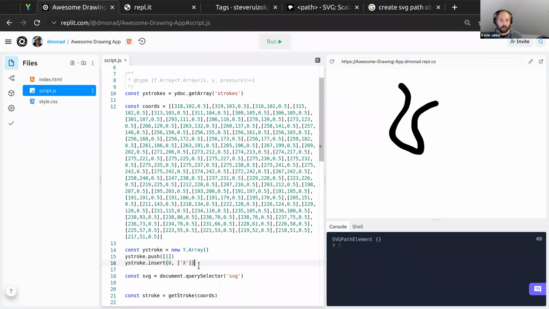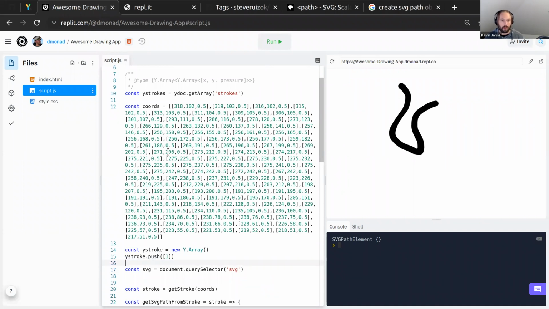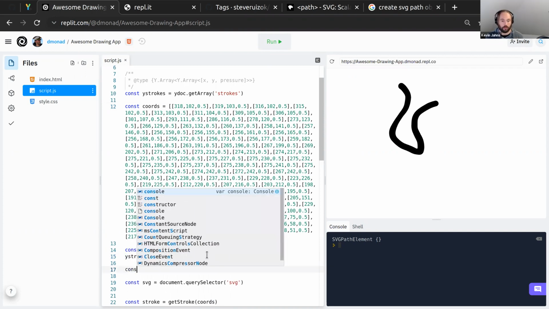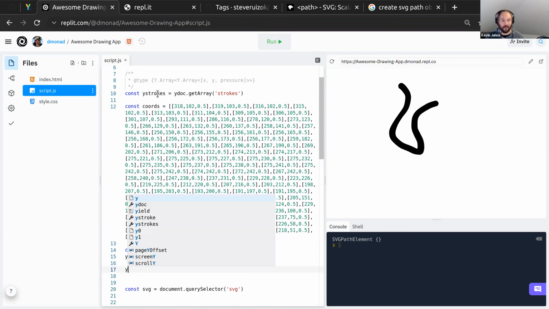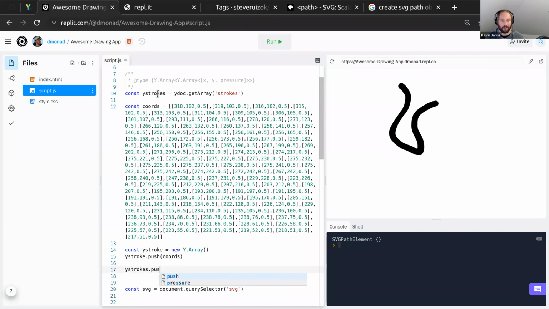And this is kind of the design pattern here. Luckily, coordinates is already in the form how we want to insert it. So we're just going to push coords to Y stroke. This is our first stroke. We push coordinates, and then we add it to the Y strokes object, right? This is a collection of strokes that we have. Bad naming decision here, because they look very similar. Again, array of Y stroke.